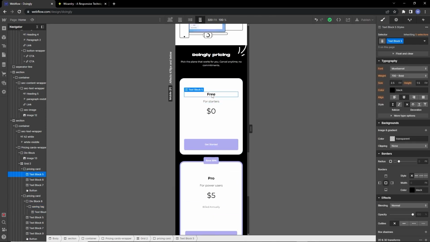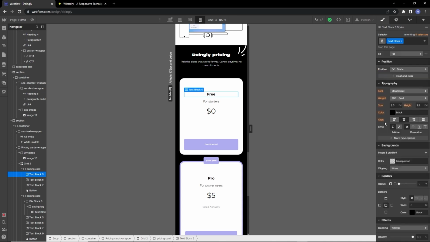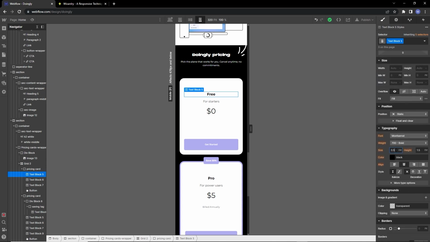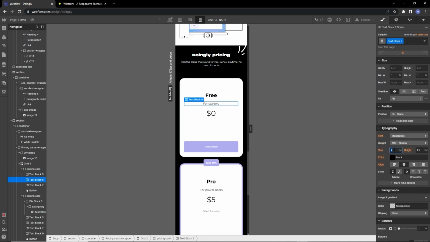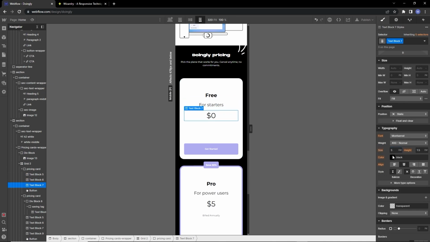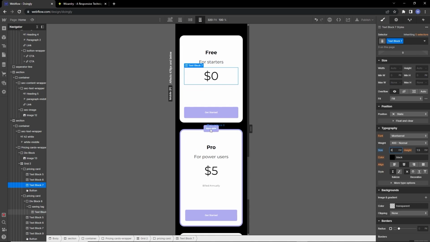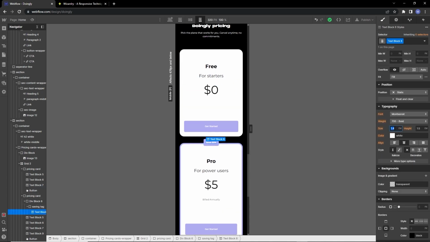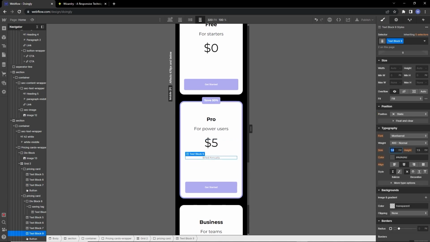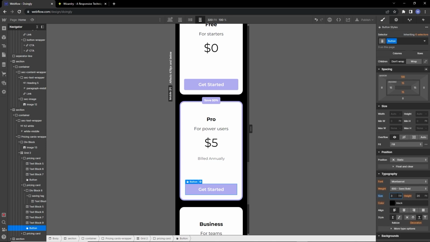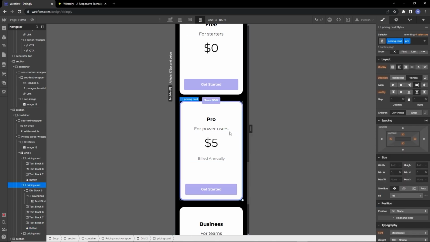So I will change the text sizing again. 3 to 3.5 em. For starter to 3 em. Pricing to 8 em. The text inside the saving tag to 1.8 em. Bill annually to 2.5 em. The text inside the button should be 2.4 em. Okay, the pricing section is done.